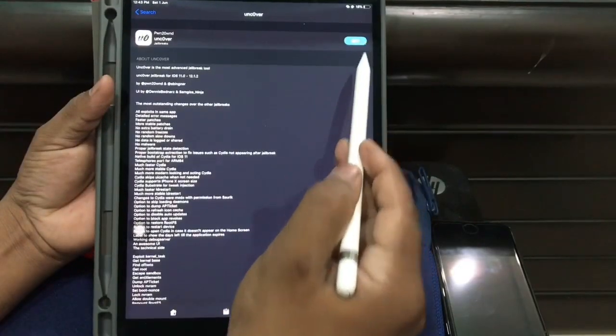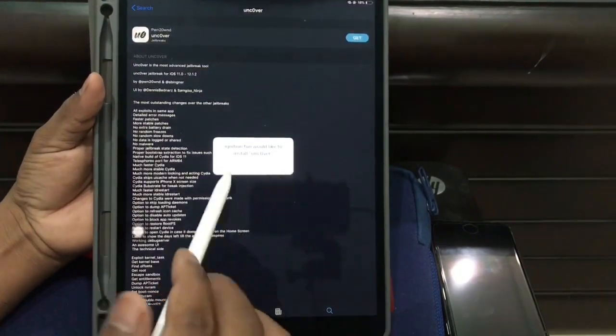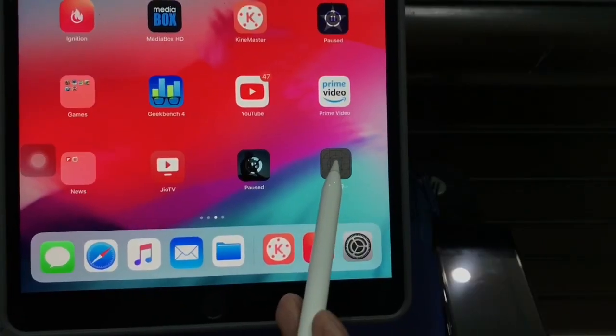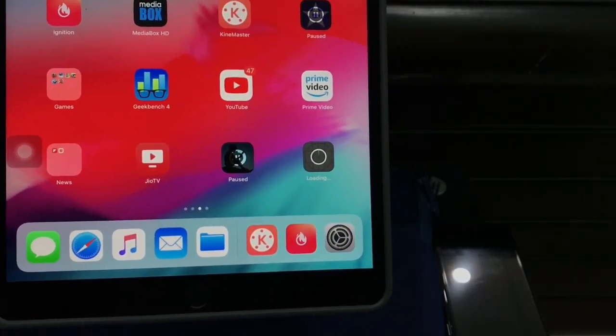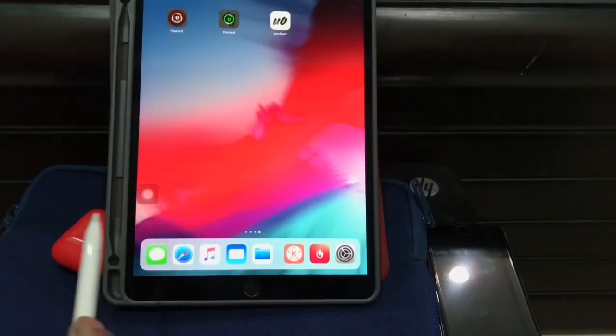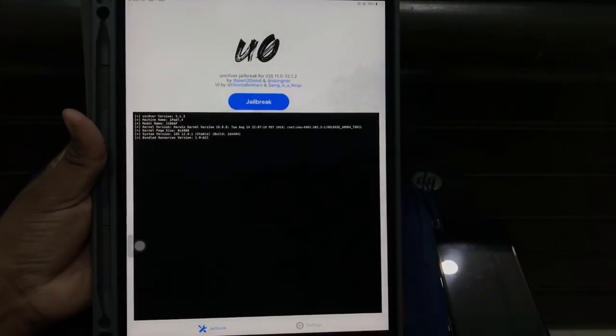Now you can see the iOS versions up to 12.0.1 you can jailbreak. I have the latest Uncover version, 3.1.0.1 or something, so make sure you install the latest one. Once you install Uncover, now here's the thing: open the Uncover app and start jailbreaking.